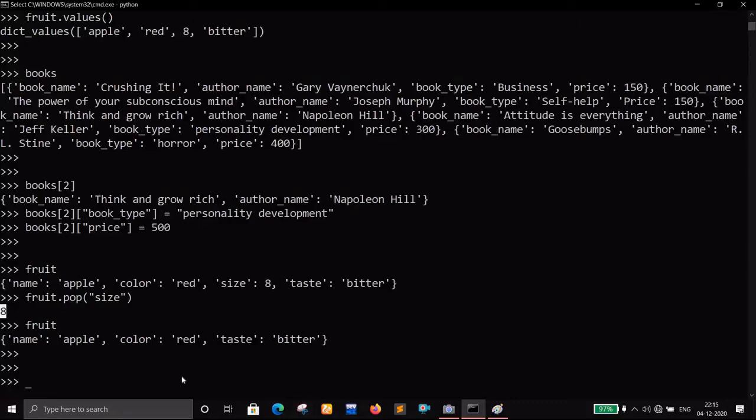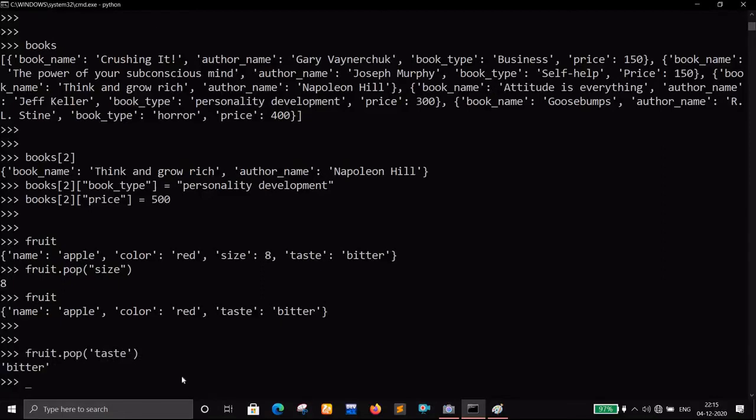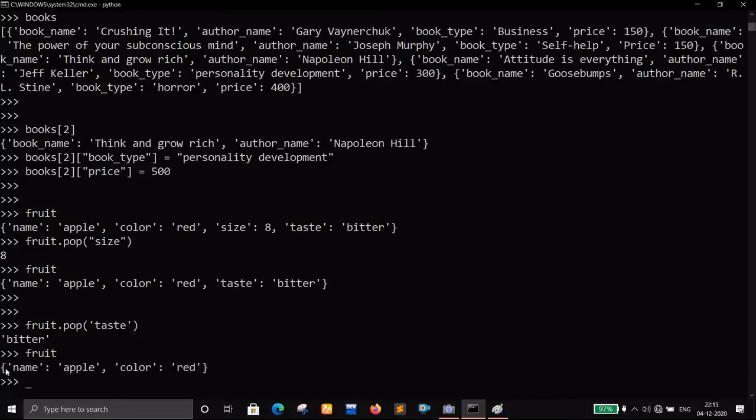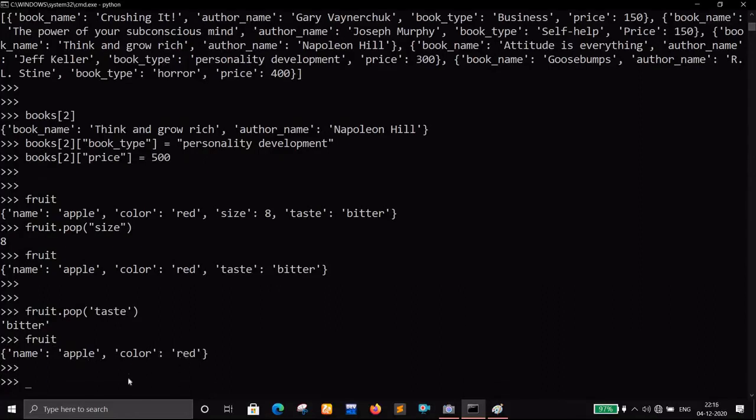Similarly, we can do fruit.pop, and we say taste. Again, once we hit enter, this is gone. Since we hit it, we get the value back, bitter. That means we do not have bitter anymore. Now we can check it out using fruit. Now we have only two key value pairs. The first one is name, and the value is apple. The second one is color, the value is red. Okay, so that's the basic thing.